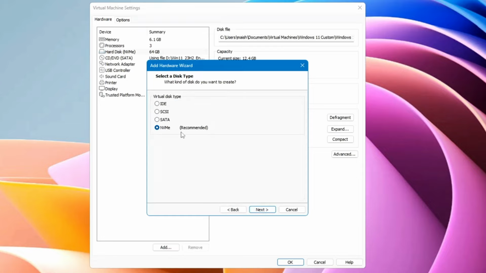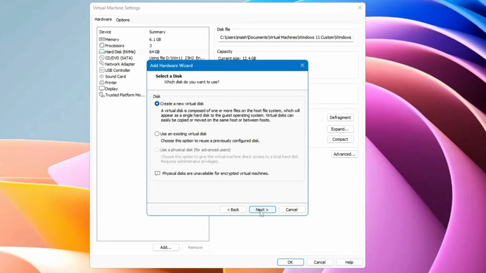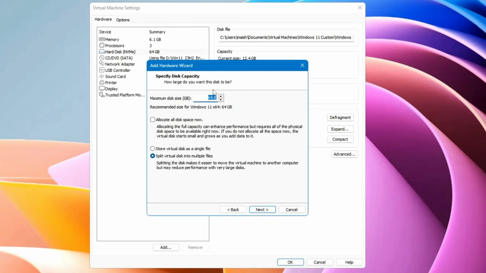Keep this selected to whichever is being recommended. On my end it's NVMe. I will keep this selected to NVMe. Click on next. Create a new virtual disk. Click on next. Space, if you want to reduce it, then you can reduce it.